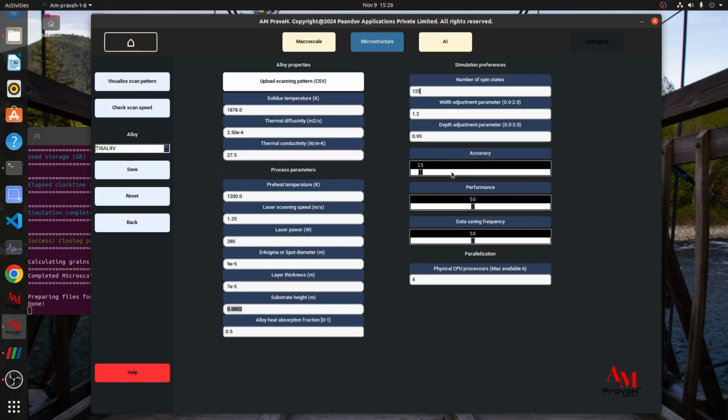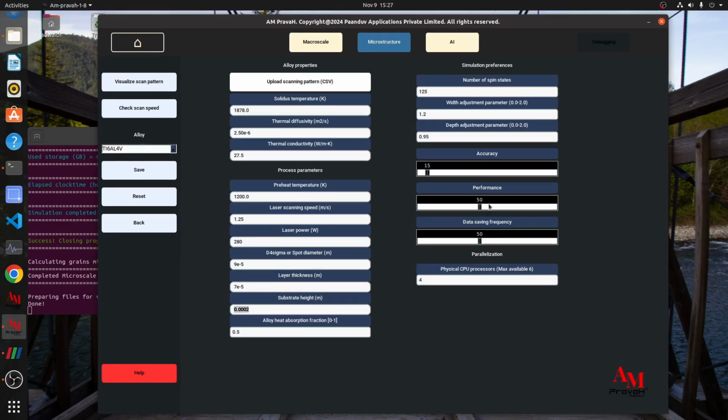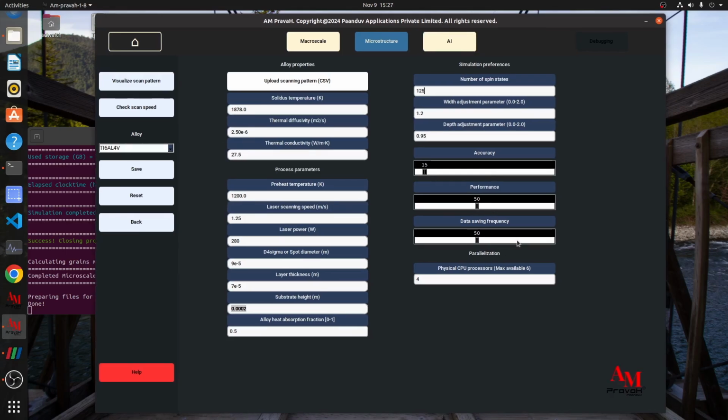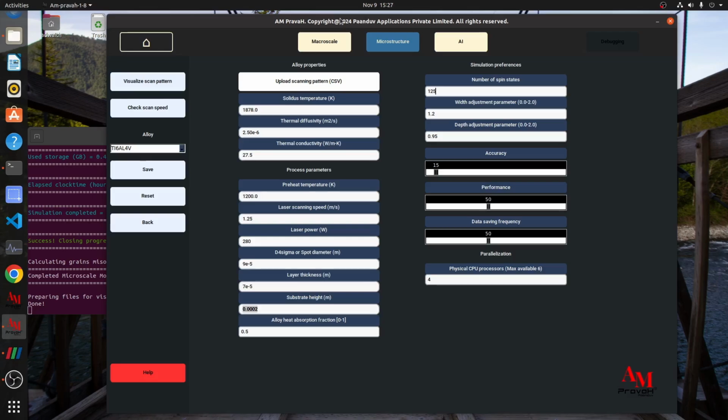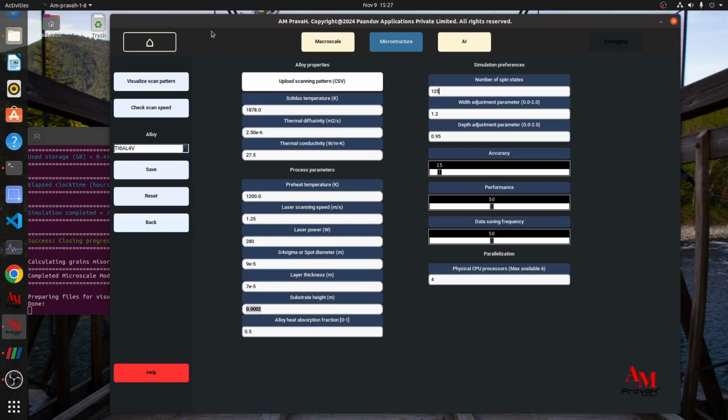Accuracy is something like the mesh size we have in a melt pool simulation. It can be defined as a small volume inside which we can approximate zero thermal gradient. Similarly, we have performance, which again decides the size of our smallest element that we call the lattice size. Then we have data sharing frequency. It basically decides how much data we want to be saved for visualization purposes. Then for parallel simulation, we have the number of CPU cores. In this case, 4 cores will be used for the simulation, and in total we have 6 cores.